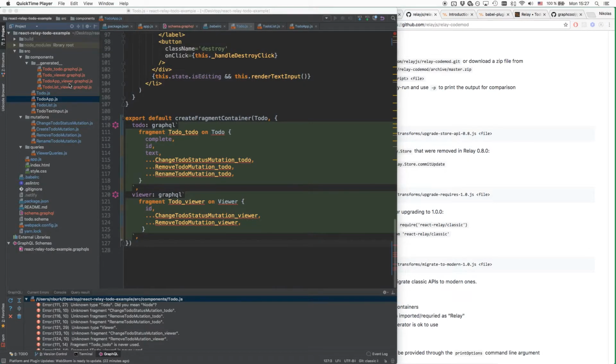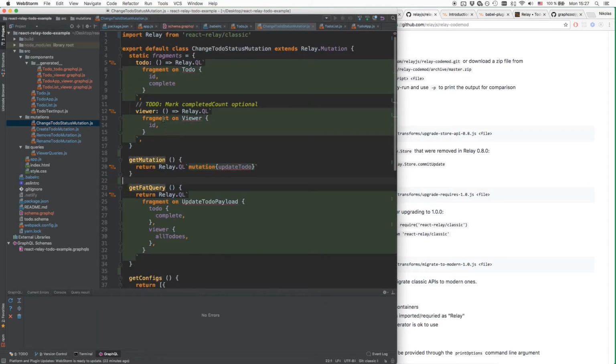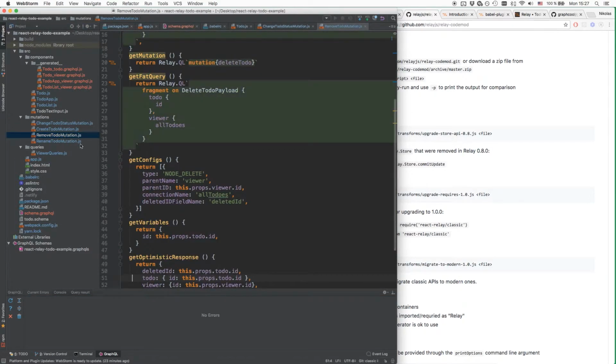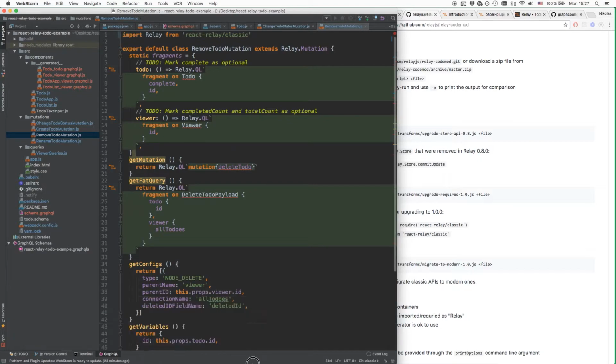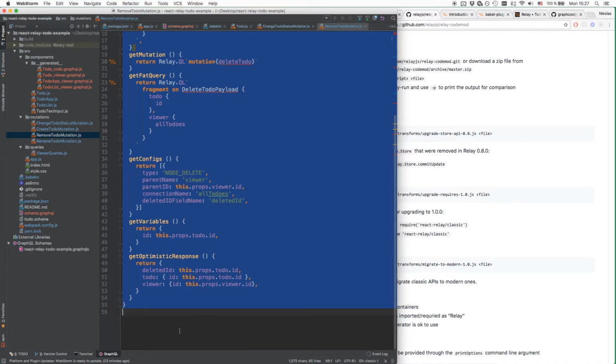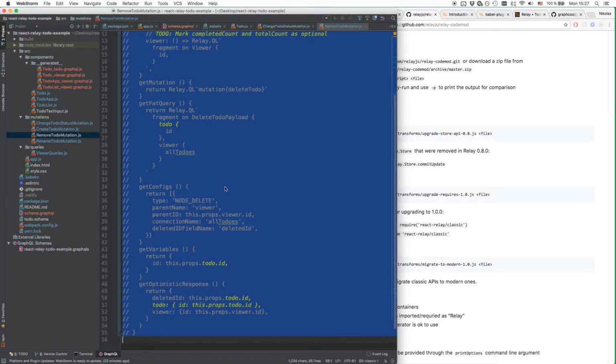So now that we've converted all our components to use the createFragmentContainer function, we can now do the same change with our mutations. So with the mutations, we actually have a bigger change because the whole pattern, how we define mutations with Relay Modern, has changed compared to Relay Classic. So let's start actually with the remove to-do mutation right here and see what that conversion process looks like. So first of all, I'm going to put a comment on all the existing code because we might need some of it later on.